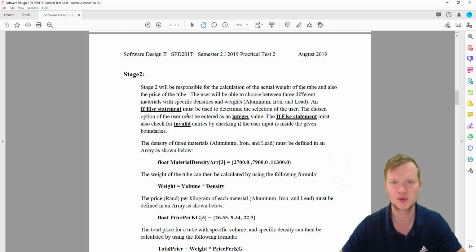Stage 2 will be responsible for the calculation of the actual weight of the tube and also the price of the tube. The user will be able to choose between three different materials with specific densities and weights. So we will consider aluminium, iron, and lead, and an if-else statement must be used to determine the selection of the user, and the chosen option of the user must be entered as an integer value.